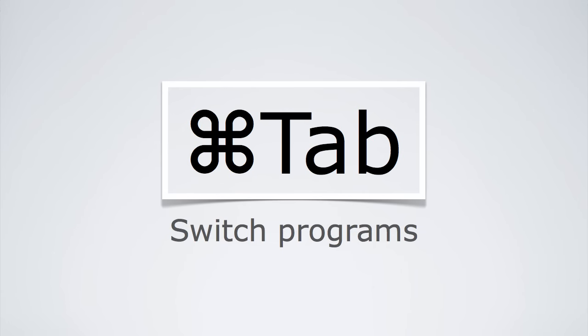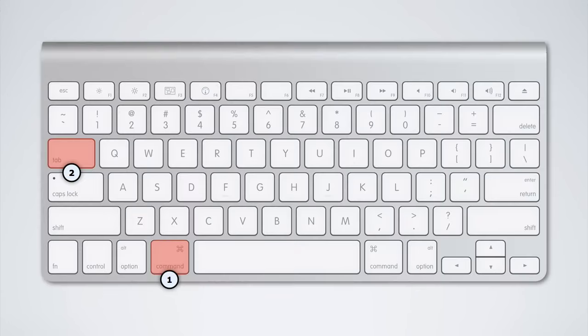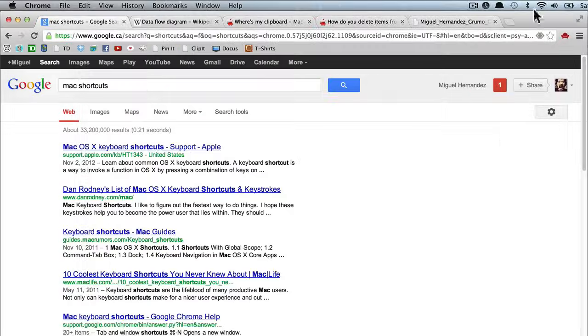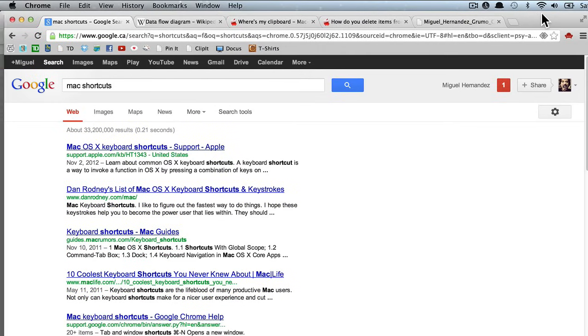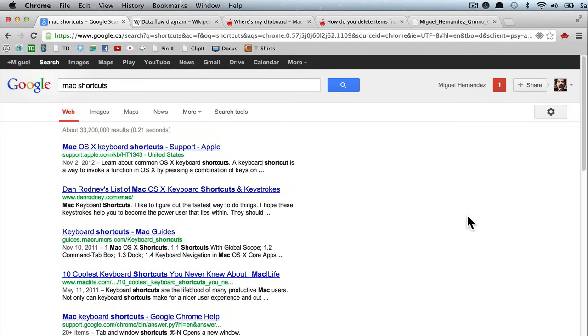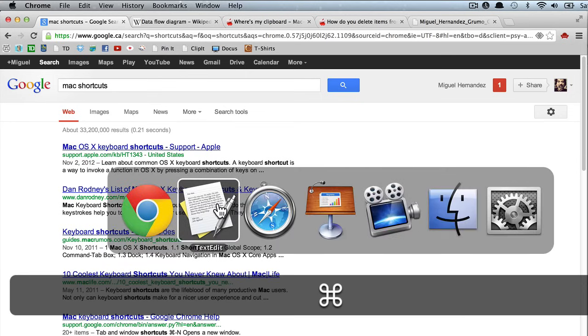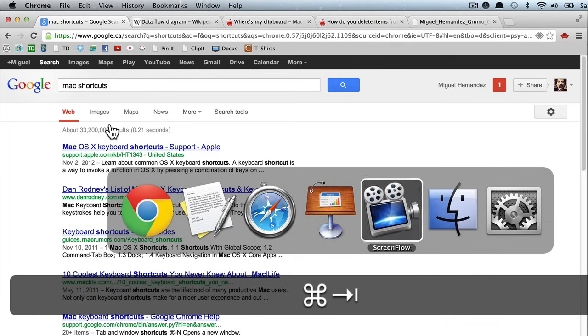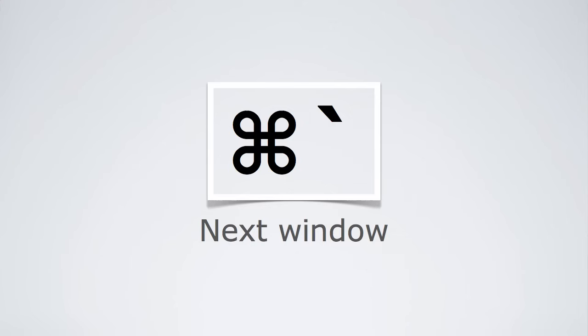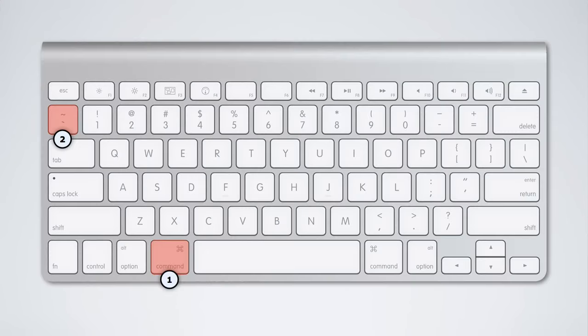Command Tab to switch programs. Instead of trying to find your programs and moving windows around to find the program you're going to want to go to, it's very simple. Just press Command Tab and you'll get this display with all the open programs. And now you can easily select where you want to go. You can do it with your mouse, or if you keep hitting Tab, Tab will iterate through all the open applications.